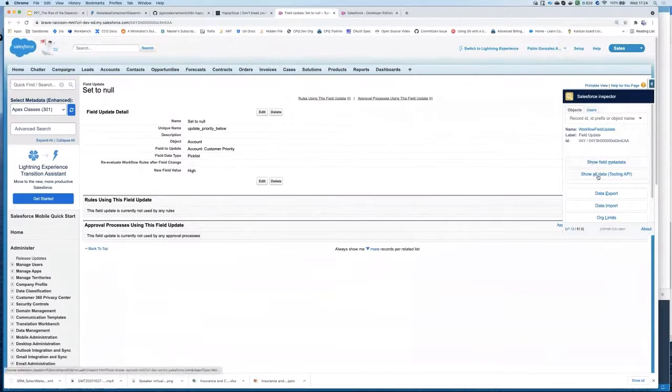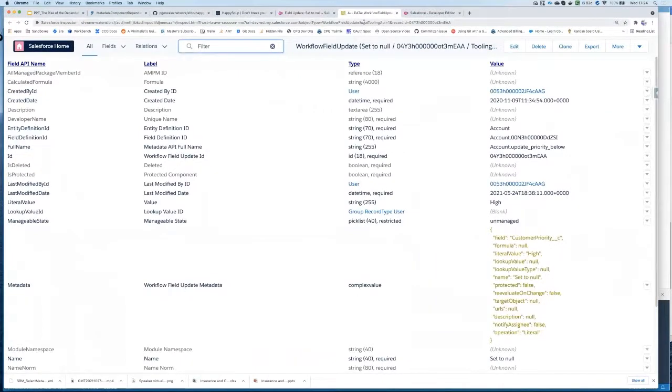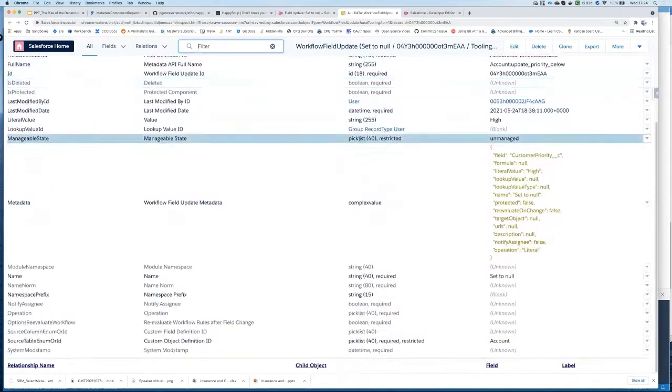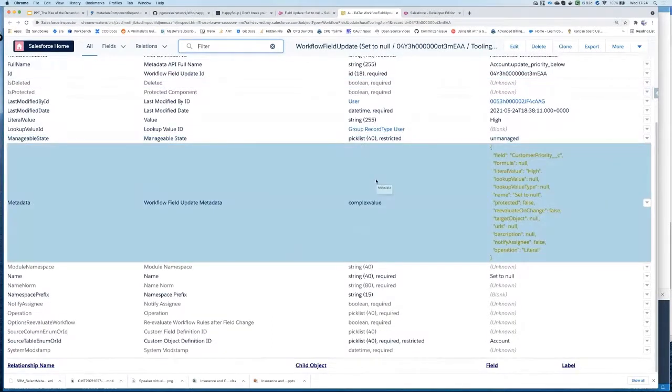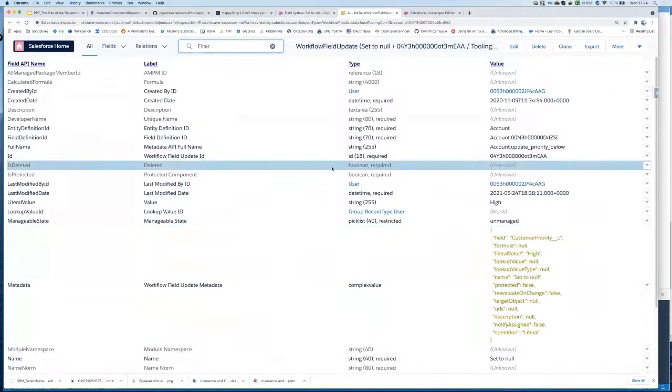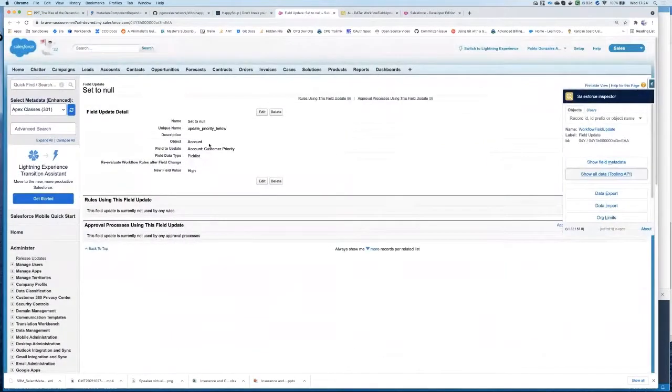And I'm going to click here on show all data. So this is actually how I started building HappySoup. I started going through those dependencies that I realized were not supported. I started using the Salesforce Inspector to inspect their metadata and then trying to figure out how I can get those dependencies myself.